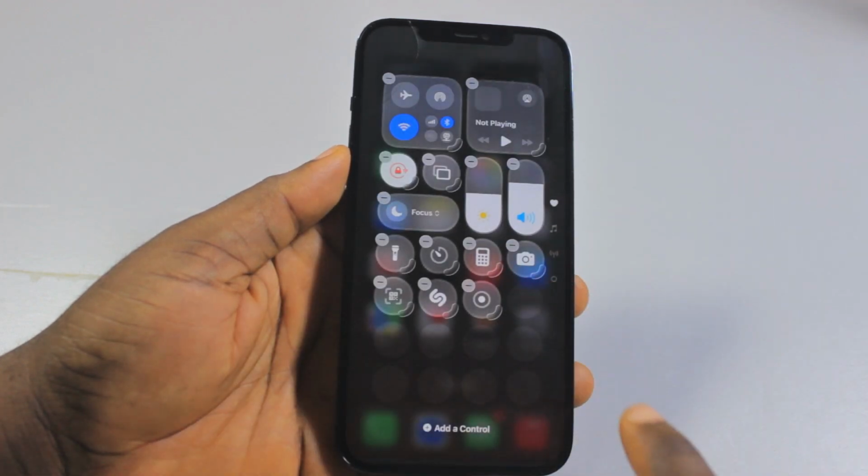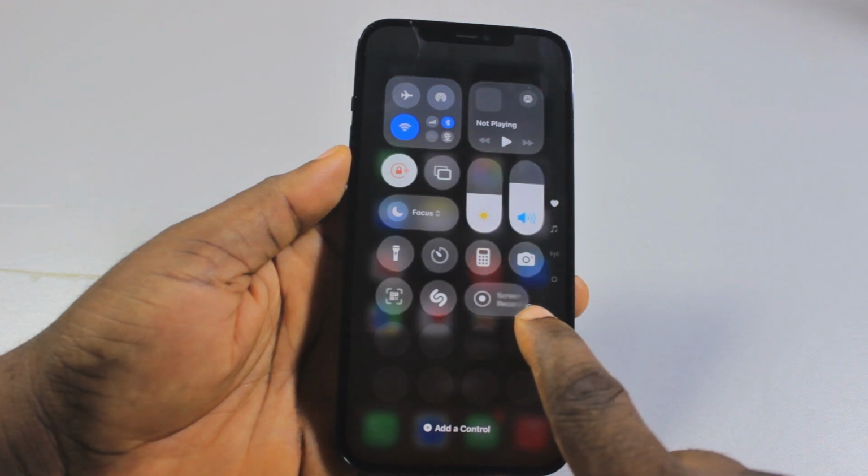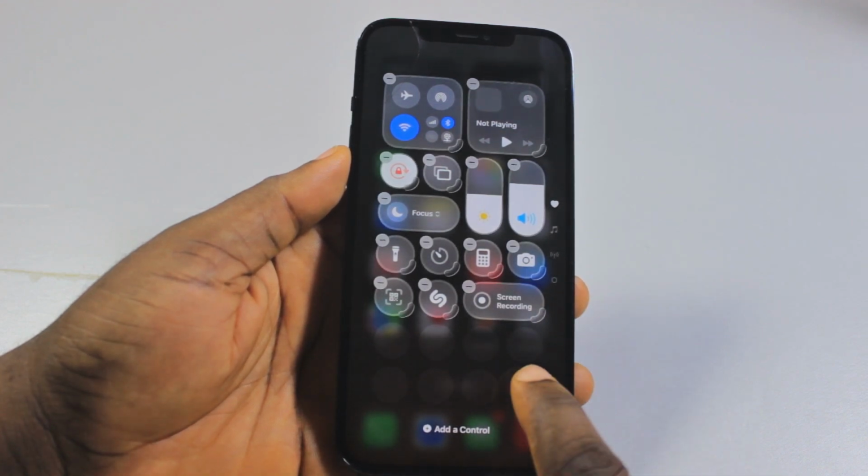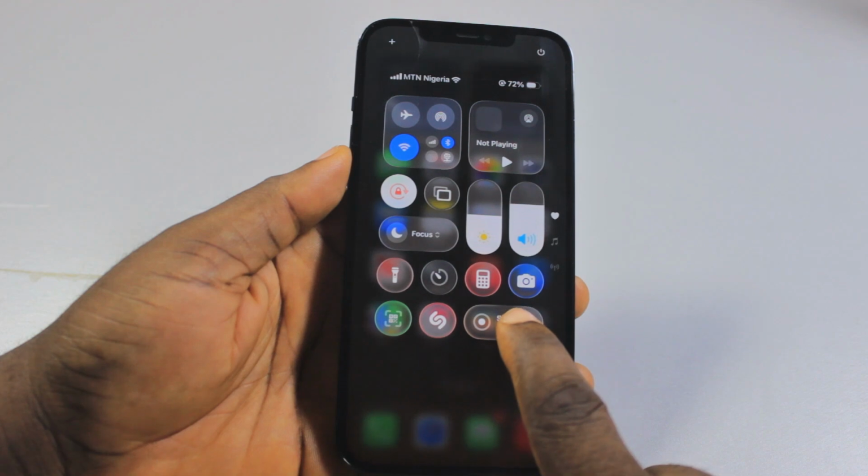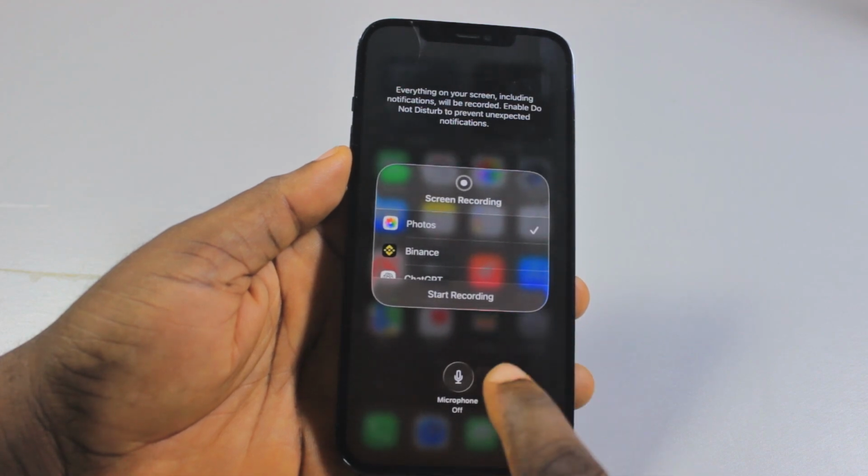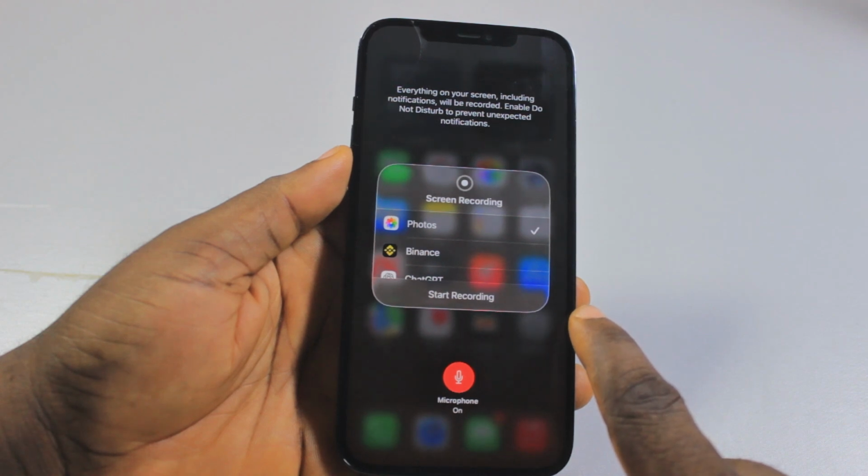and then select it. Now you can expand the screen recording to make it more visible. Click outside. Now press and hold the screen recording. Make sure you turn on microphone. And after that, go ahead and click on Start Recording.